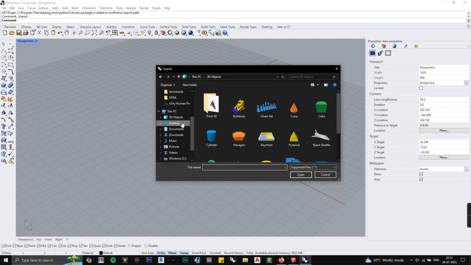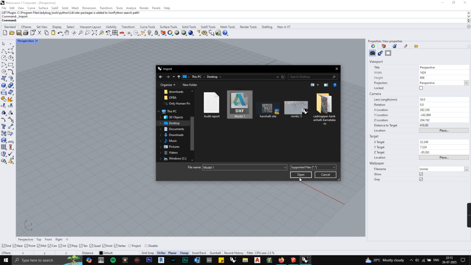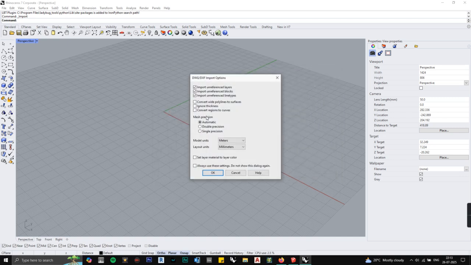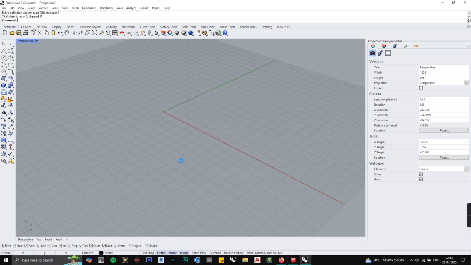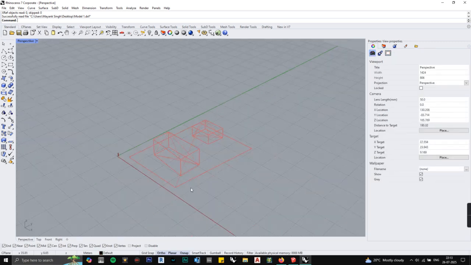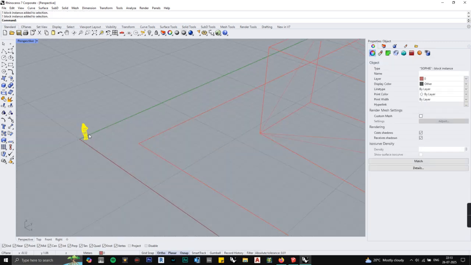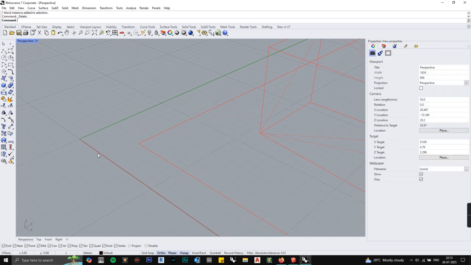So on my desktop I have model 1. I'm going to be opening this. It might open a dialog box, and the layout unit I'm not concerned with, but my model unit is meters. I'll click OK, and it's going to come in with this person as well. I'm going to be deleting this.